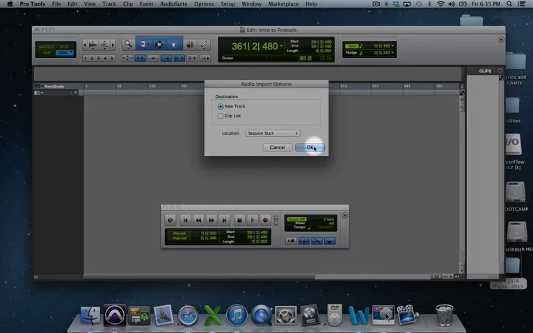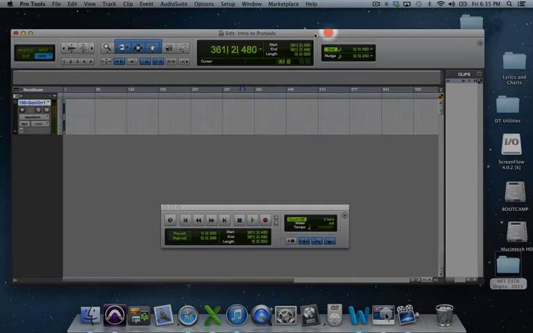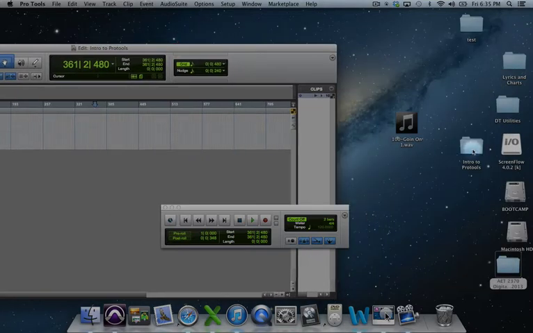So we'll do that, and then it's asking me, do you want to add it to the clip list, or do you want me to actually create a new track? So let's do a new track. Boom. So now this drum beat's way over here, and you can see it's very small, but I do have it imported. Let's go over, just while we're at it, and look at what we call the session folder.